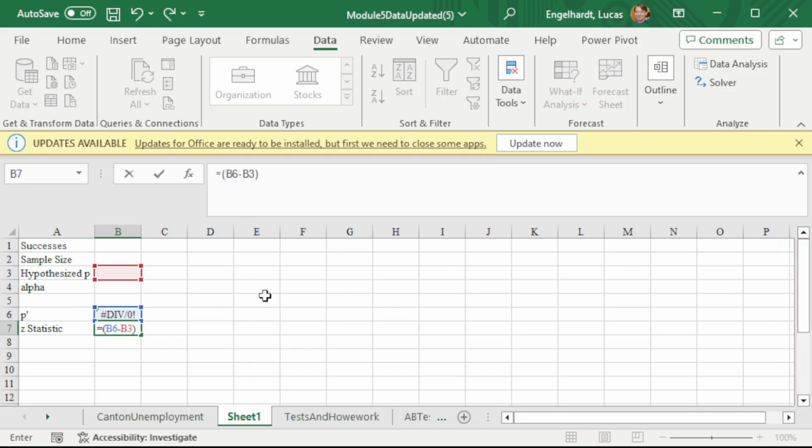But then we need to adjust this in terms of the standard error. So we need to divide by the standard error we calculate as square root of that hypothesized proportion times 1 minus the hypothesized proportion. And then we take that thing and we divide it by our sample size, and then finish that out. Right, so it takes the square root of that whole thing. And that's how we calculate standard errors.